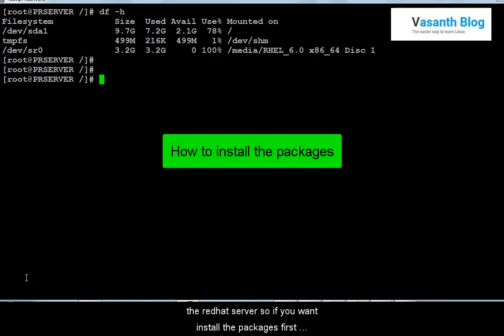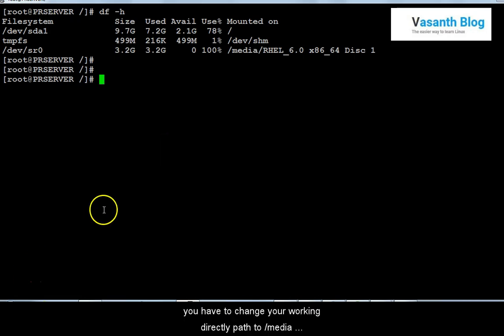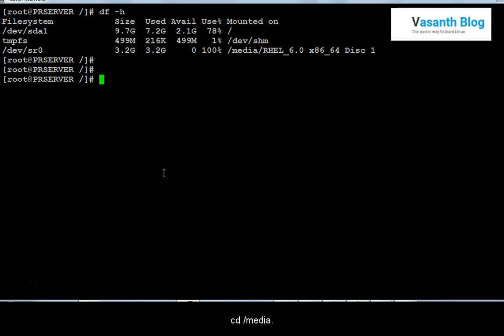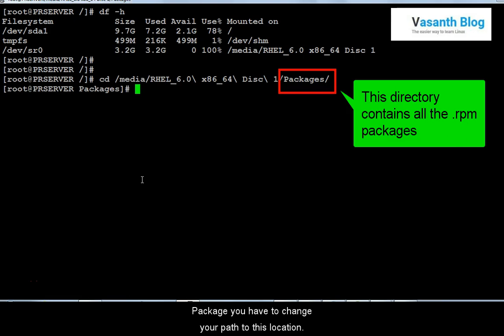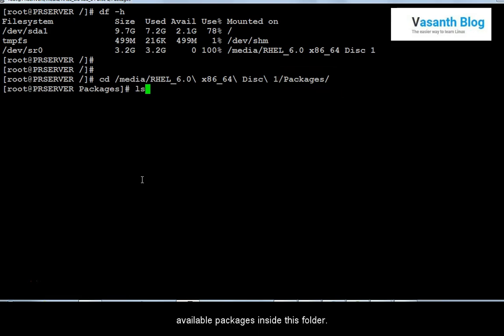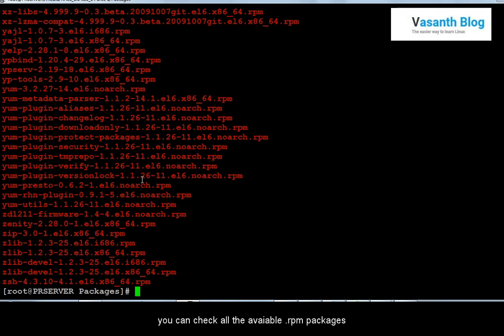If you want to install the packages, first you have to change your working directory path to the /media folder where the CD-ROM gets automatically mounted. So cd /media, then RHEL, then Packages. You have to change your path to this location. Then run the ls command to check the available packages inside the folder. So you can check all the available .rpm packages.